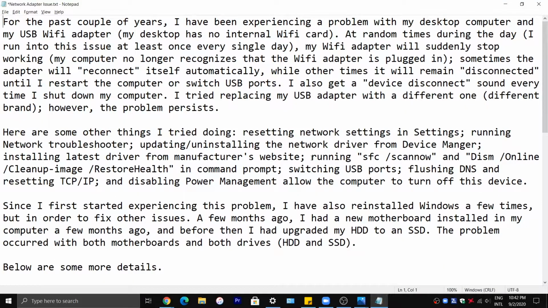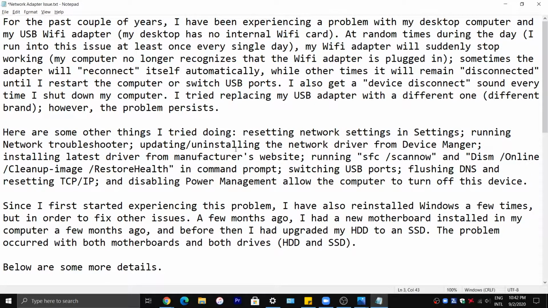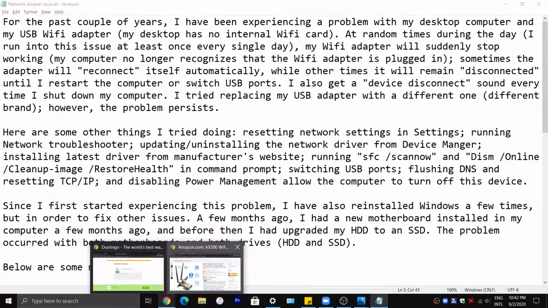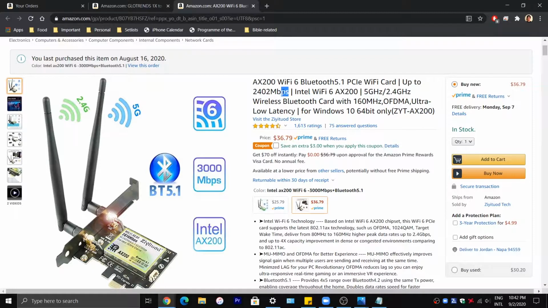If you tried all of these methods right here, and if you also tried reinstalling Windows, and you're still dealing with the same exact issue, I highly recommend you get this particular Wi-Fi card. And, in my opinion, this is very fast, 2400 megabytes per second. Well, at least it's a lot faster than the previous USB Wi-Fi adapter that I had. So, in my opinion, this is a very good Wi-Fi card. So, I highly recommend you get this.